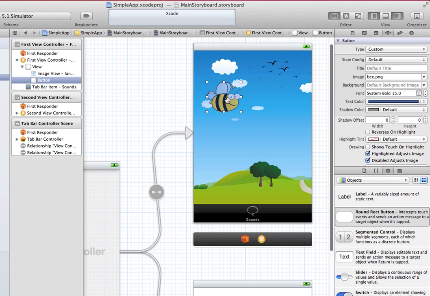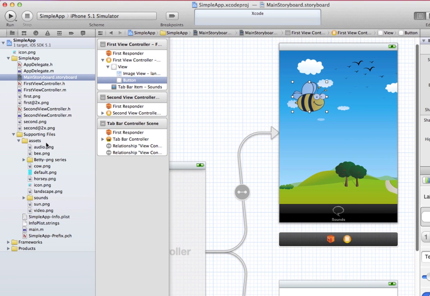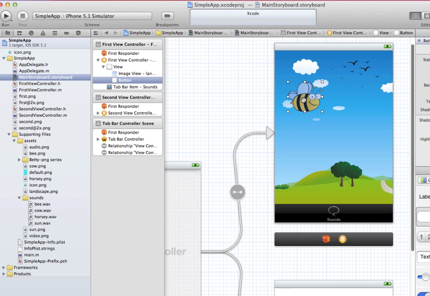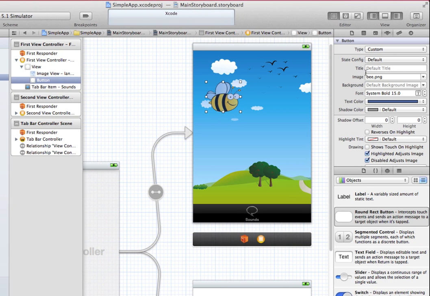Now, with each of these buttons, we have a sound that's associated with it. If I open up the sounds folder over here, you can see that there's a bee wave file that goes with our bee image. There's a cow wave file that goes with our cow image, horsey. Now, I intentionally named these sound files to have the same names. And we're also going to give each of our buttons a title, because we're going to be using this information in our code to say we want it to play the same sound as the title information for our button.